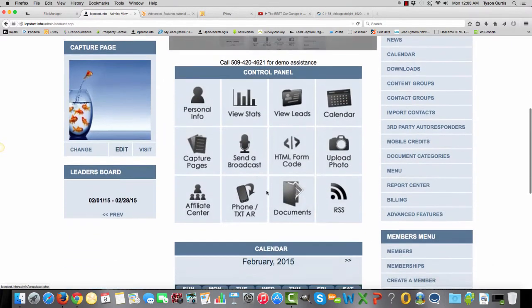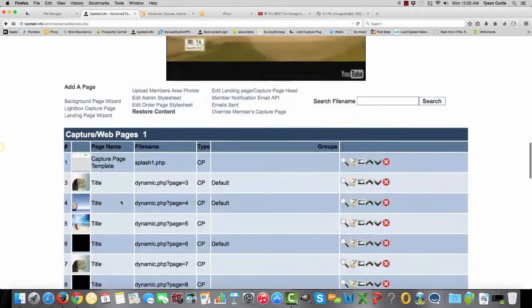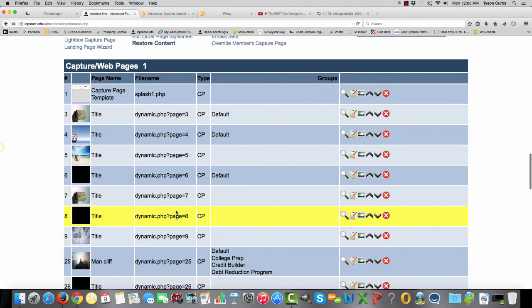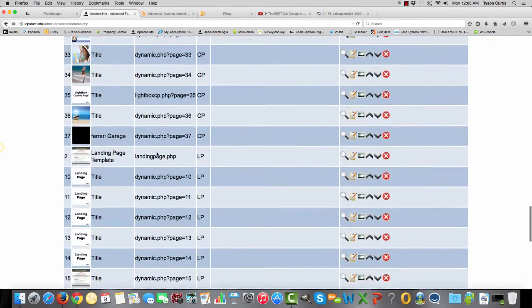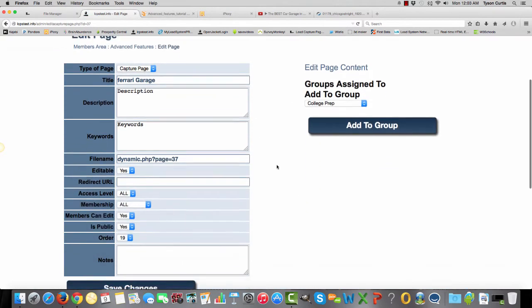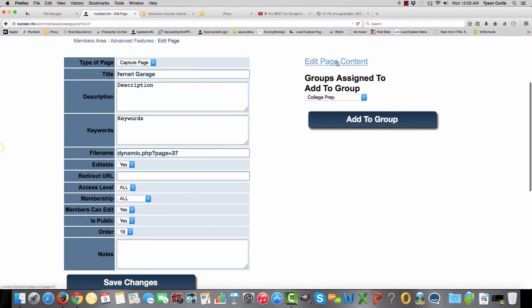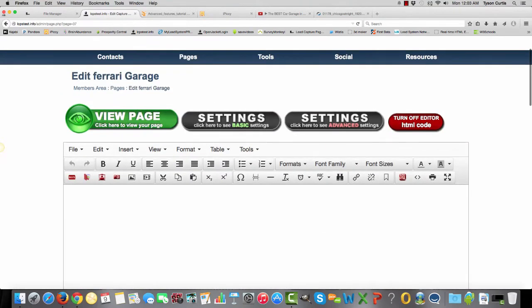So there's a capture page. You can set the redirect by going to advanced features, going down to the very bottom of the page, selecting the capture page that you just built, and setting the redirect on that page. If you ever want to edit that page again, you can go down to your capture page, click on the clipboard right here, and then click on the edit page content right here. And you can see, right back to where you can edit.